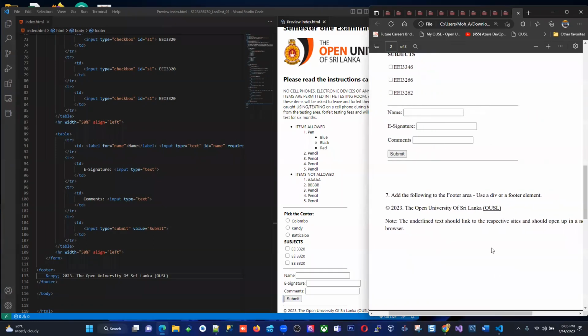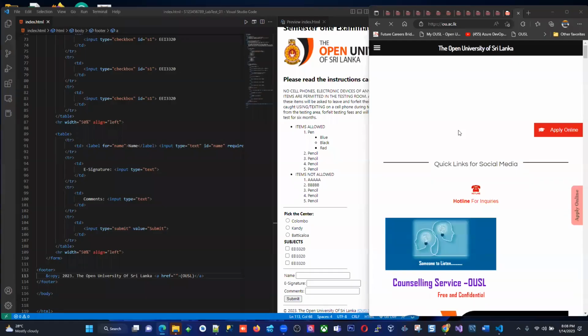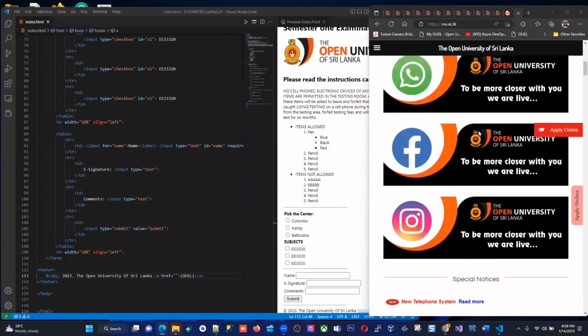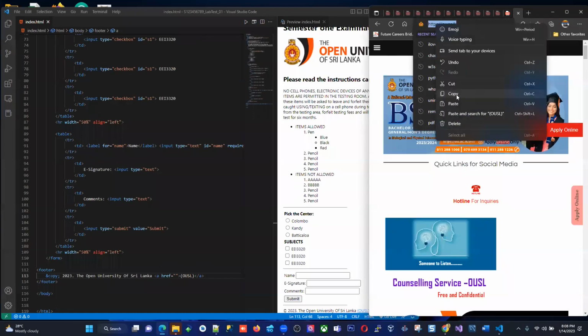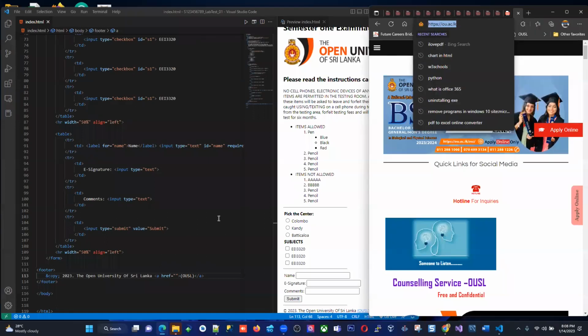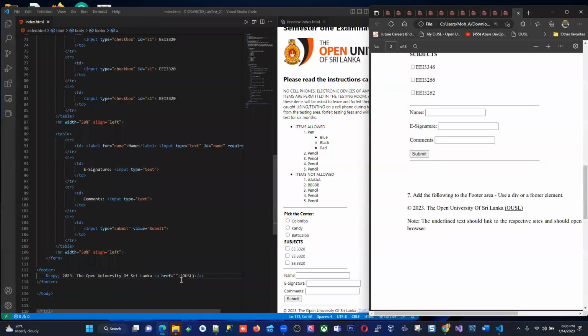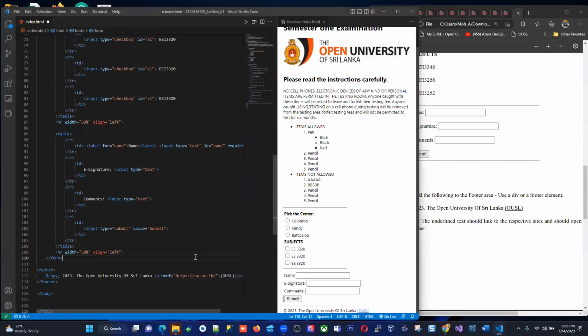So the underlined link means this area, OESL, including the bracket, right? Okay, so this is the site of OESL. So I copy this text, I mean the URL, I don't need this anymore, I just close it. The href, I paste it here. So now, let's check what's happening here.